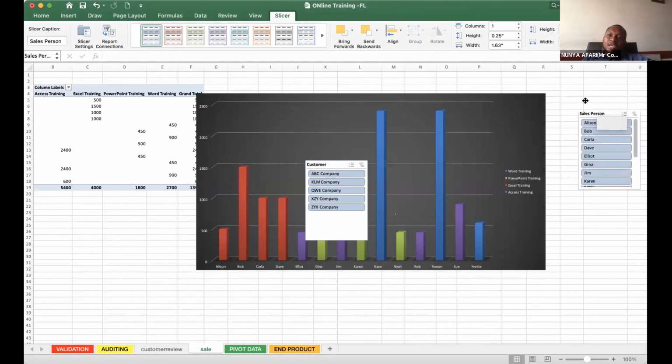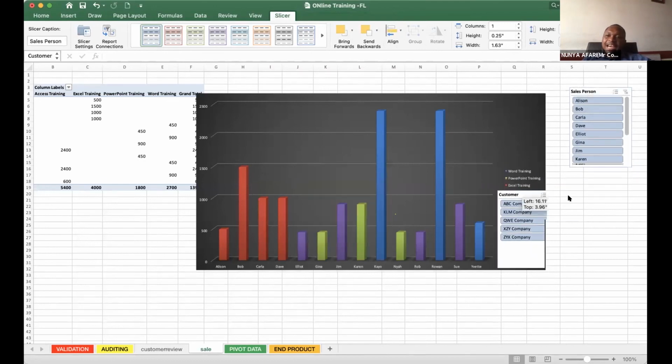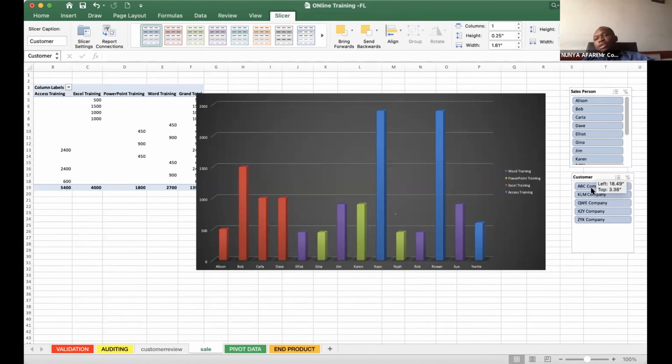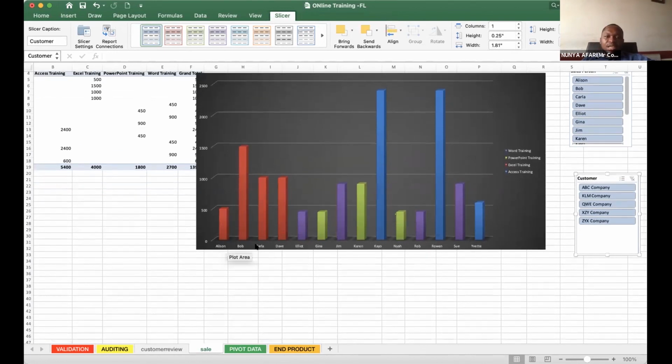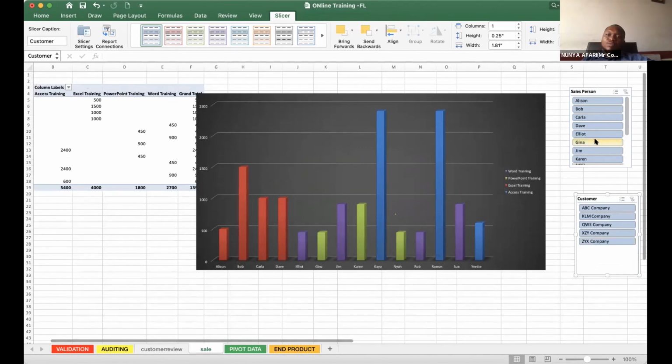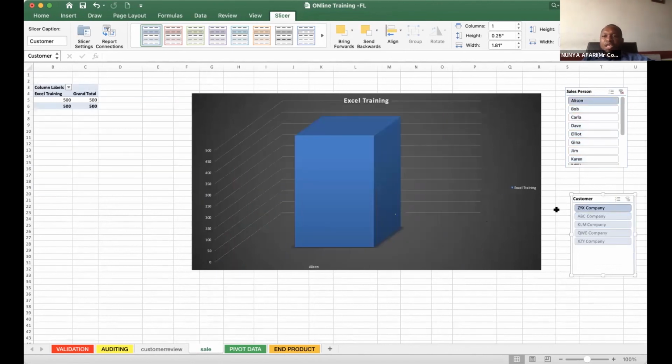So this will bring up a dialog box on your worksheet. What these slicers do is create a filter, so that the data you are looking at covers all the salespeople and all the sales they made to all of these companies. So what if I want to see the sales that only Allison made? It's just a matter of clicking on this Allison tab.